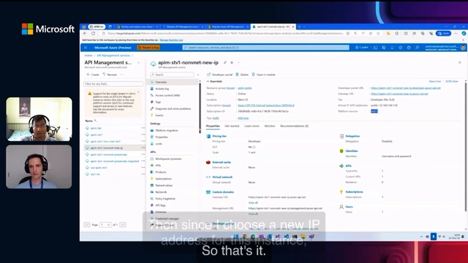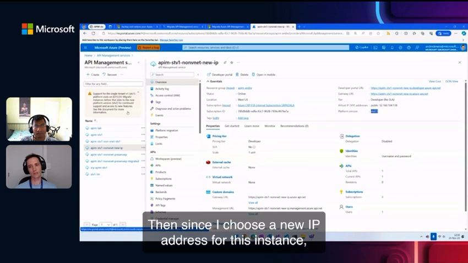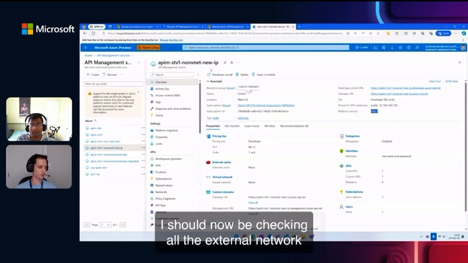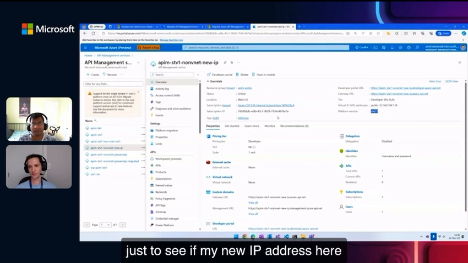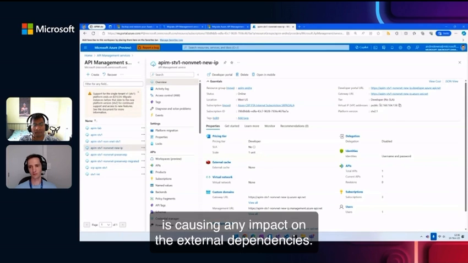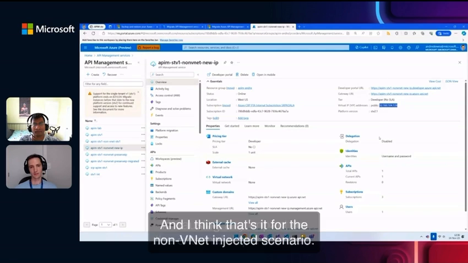So that's it. Since I chose a new IP address for this instance, I should now be checking the external network dependencies, DNS and firewalls and so on, just to see if my new IP address is causing any impact on the external dependencies. And I think that's it for the non-VNet injected scenario. Back to you, Srini.